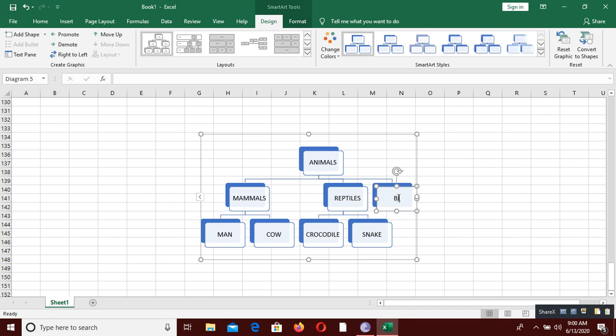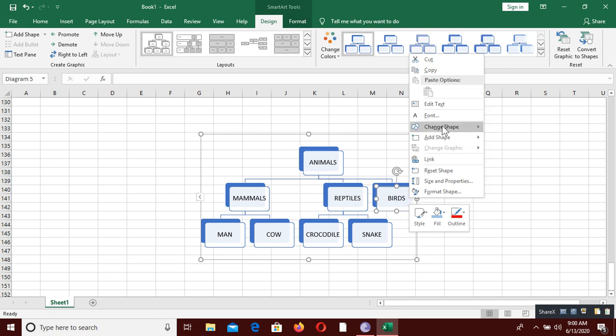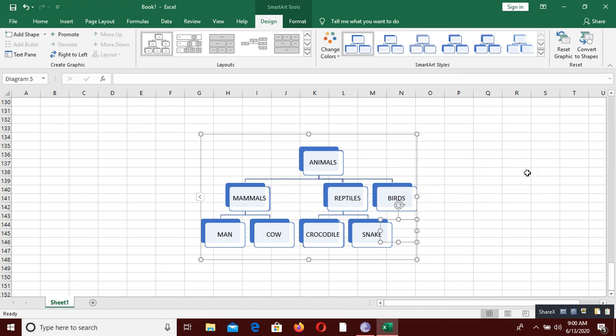so that we have birds. Now we need to give an example of bird. You right click on this birds, add shape. Now this time we are adding the shape below it, so that we can give examples.